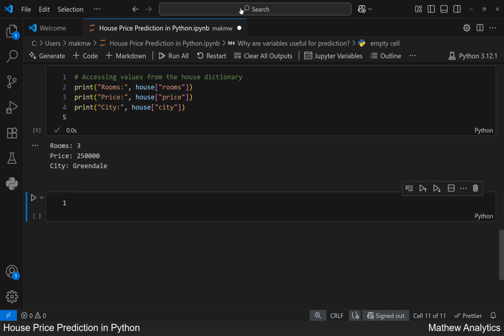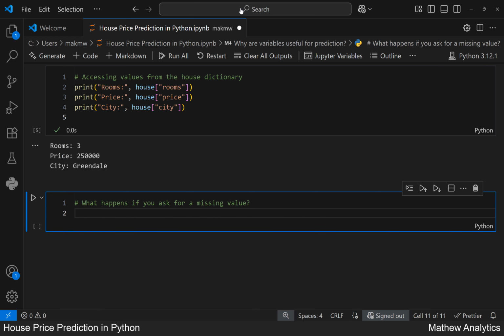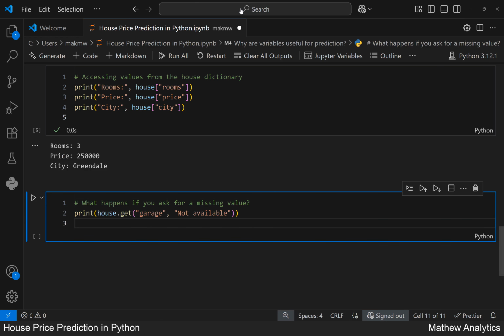What if the data is not in the dictionary? The comment warns us about possible missing data. Using get helps us avoid errors and gives a friendly message if something is not found. Running the cell now. See if you can add a garage entry to the dictionary.